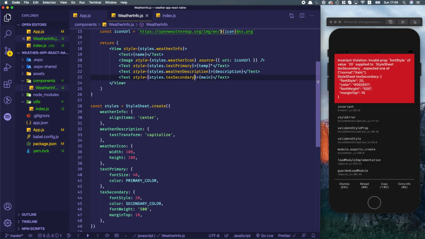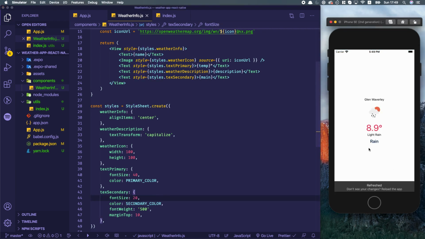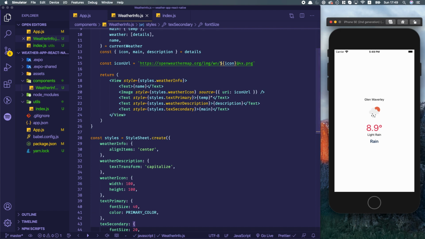We have an issue here. Oh, fontStyle, this is wrong. This is not fontStyle. This is fontSize. And there we have it. We have that with some styles here.